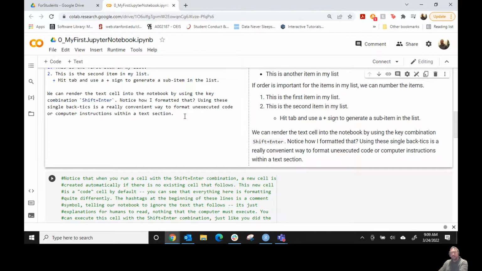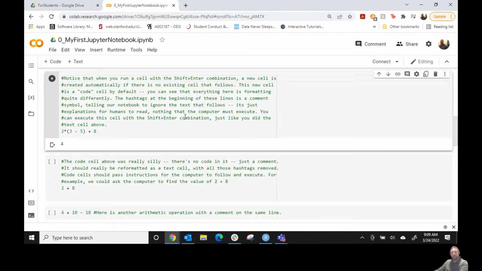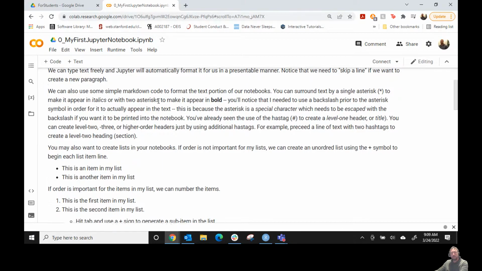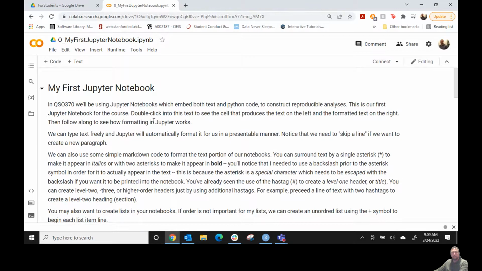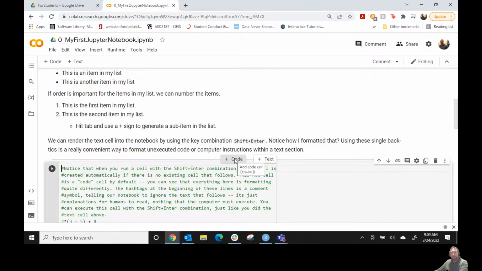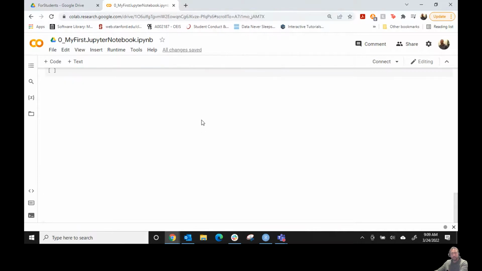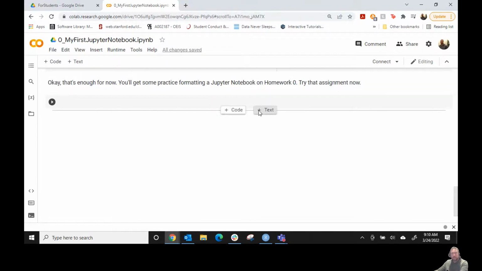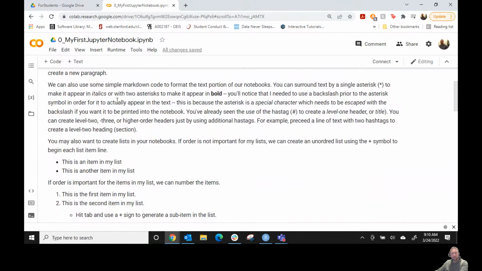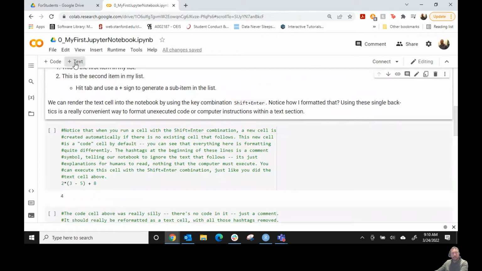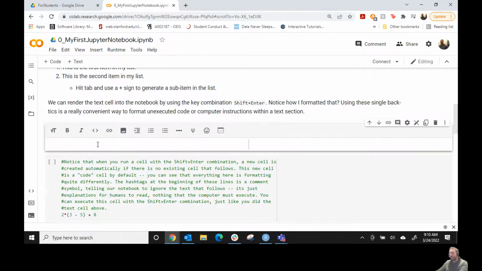You can render any cell you want using the key combination Shift and Enter in Jupyter. That will take you out of the editing options and will format your cell. If you want a new cell, you can hover between existing cells, or if you're at the bottom of a document, just go to that last cell and you can add text or code. You can also add text or code from these buttons up here. It's your preference. If you choose the plus code or plus text button, you'll add a cell right below the cell you're currently selected on.